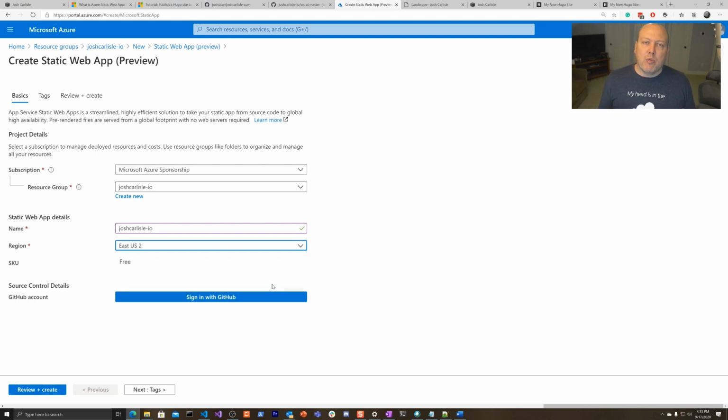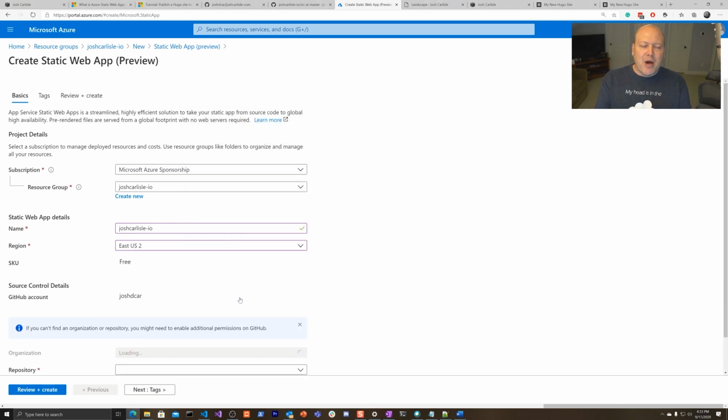Now, this is the part where we have some tie-in with GitHub. So I need to authenticate into GitHub, and I need to be able to select the repo that I want to work with. So I'm going to go ahead and sign in with GitHub. Now, you might have just seen a quick flash there. Your experience is probably going to be a little different. If you have never connected up to GitHub and authenticated to GitHub, you're going to get the login response there. I've already done that, so it's pretty quick.